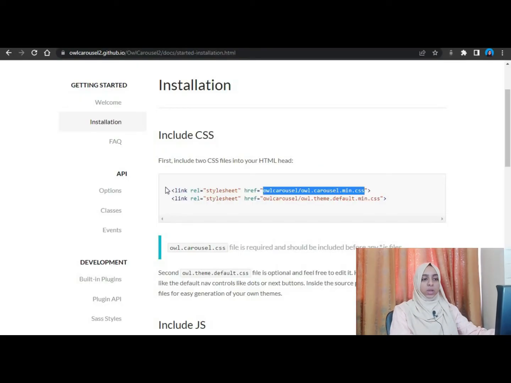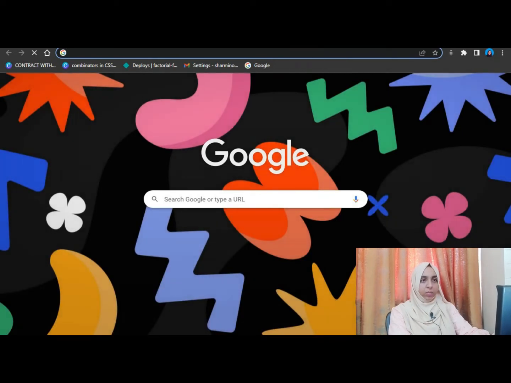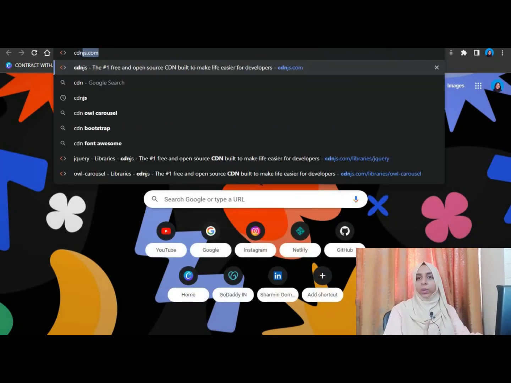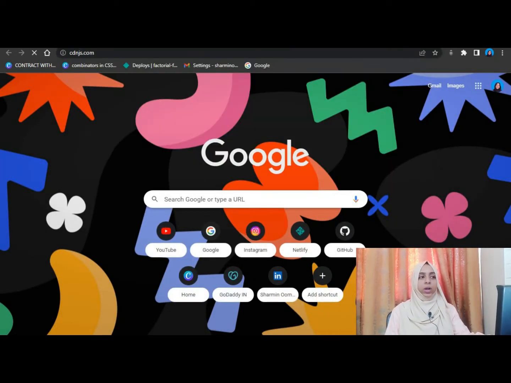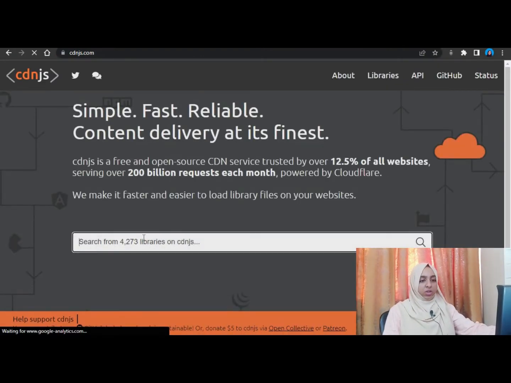So what we can do is, we just saw that we need owl.carousel.min.css and we need the default CSS file. So what we can do is just go and Google the CDN for that. We have one website called cdnjs.com. There you get all the CDNs to use. So we go to cdnjs.com.